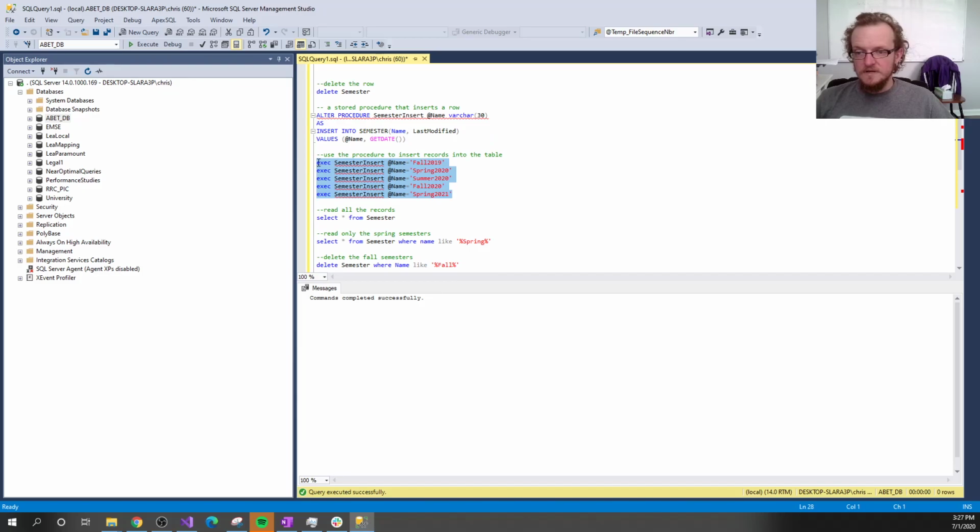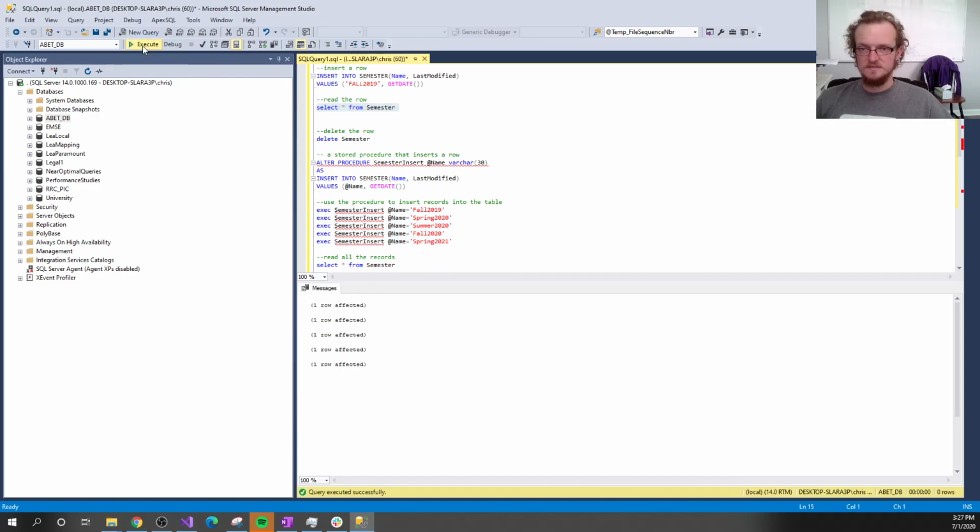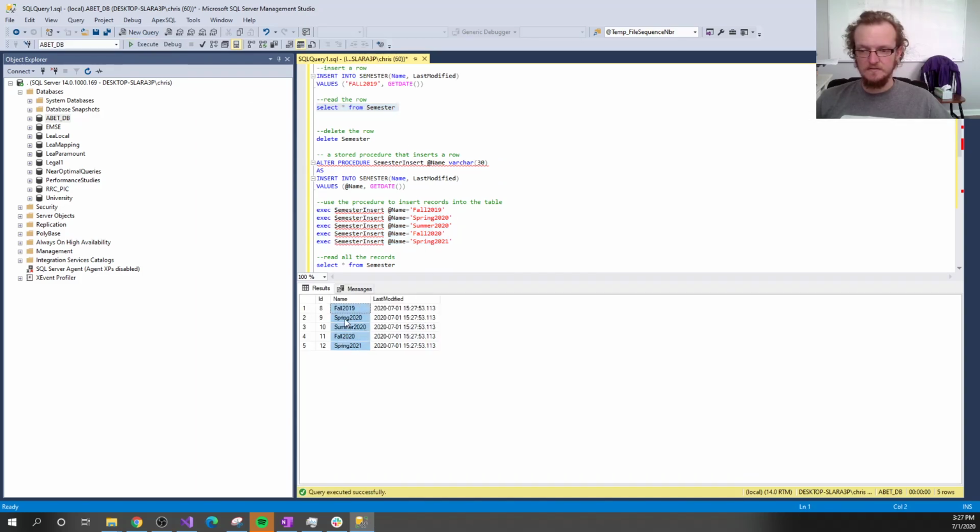So if I want to use that procedure, or actually invoke it, I use the exec keyword, then the name of the procedure, and then I pass in all of its parameters. Here I don't have to pass in get date because it's automatically going to be whenever the stored procedure is called. So if I run all of these statements and then go back and select, I see that I've got all of the records that I need.